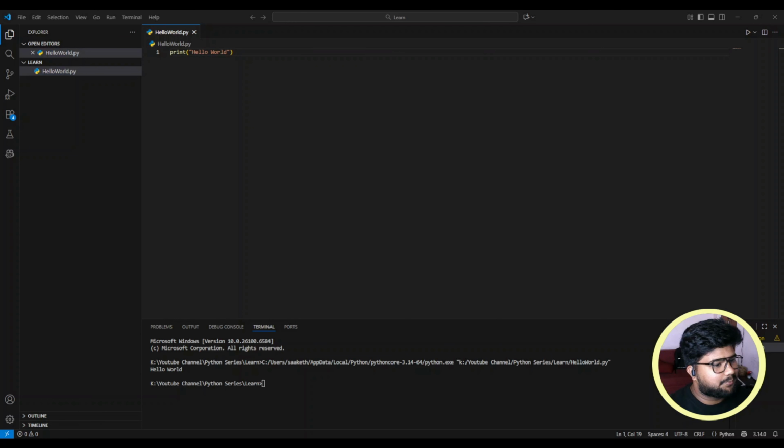Here, print is a function that tells Python to display whatever is inside the parenthesis. The text Hello World is written in quotation marks because it's a string. And there you go, you've written your first Python program. It's a simple start, but this is the foundation of every Python project you will build.